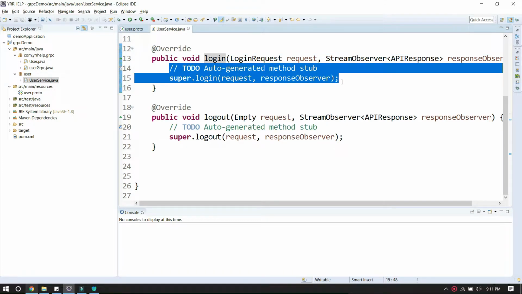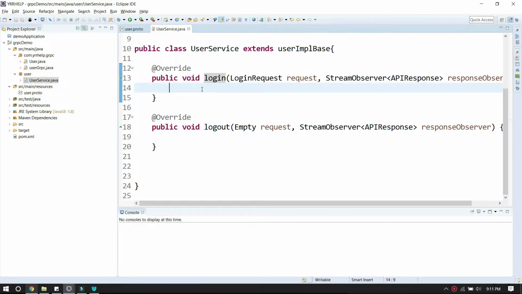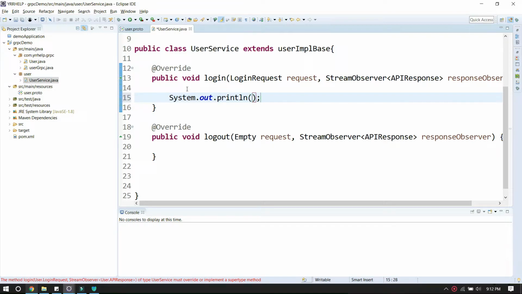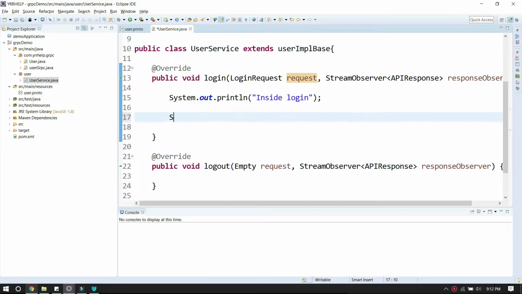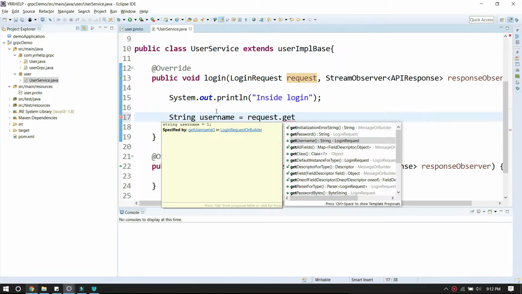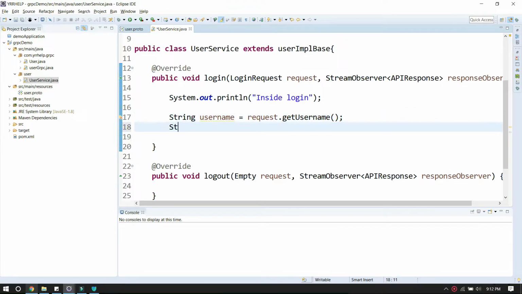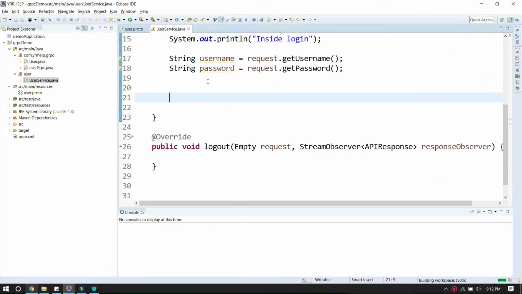Now just remove the default generated code. We don't want that. Whenever a client calls this login API, it's going to land here, so I can put a print statement here just to show you, inside login. Alright, after that I'm going to extract all the input parameters specified by the client. I'm going to use this request and say String username equals request.getUsername(). I can use getters to extract the data. I'm going to do the same thing for password as well: request.getPassword(). So that's how you get the data from the request.